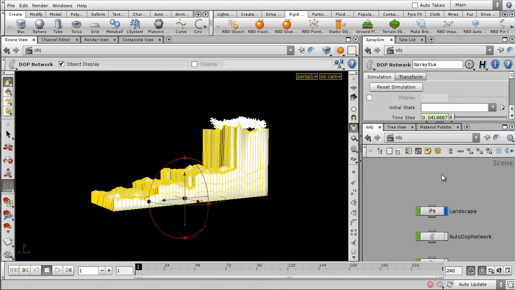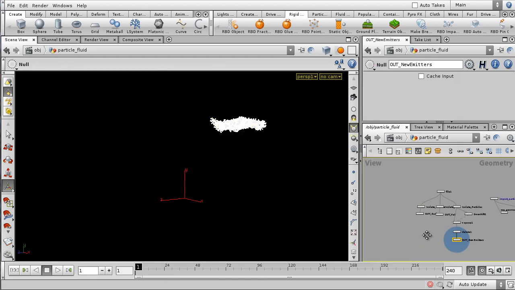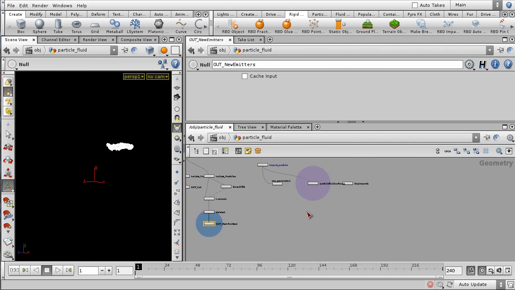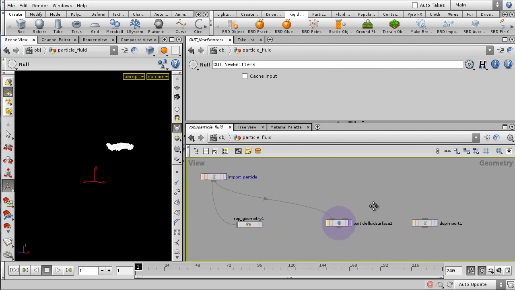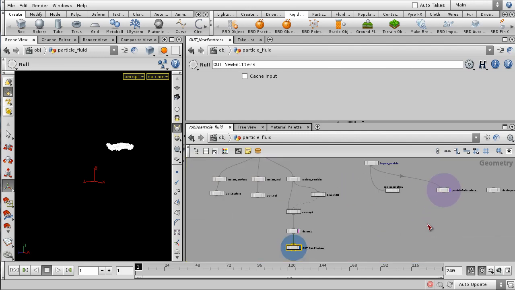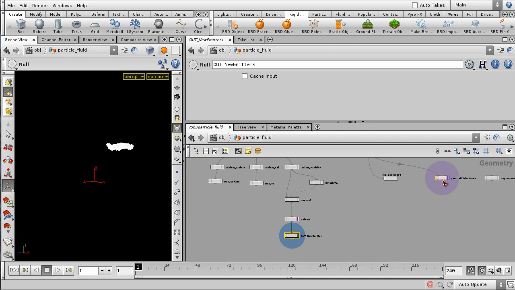In fact, if I go up to object level and go inside our particle fluid node, I can grab the original particle fluid surface node, which was created by our shelf tool way back at the beginning of this process, and just disconnect it from the original sim.